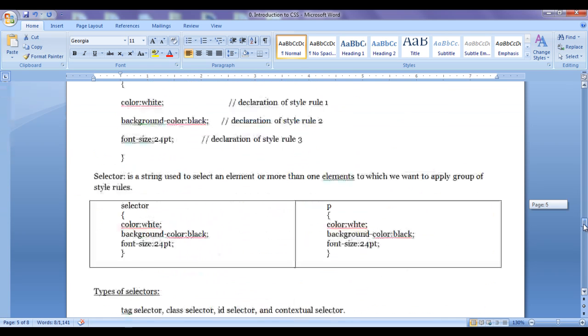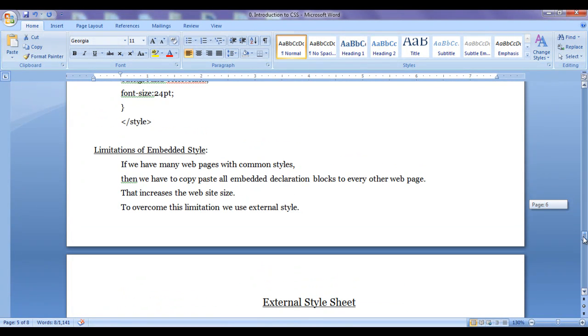Also, we have seen the limitation of embedded styles itself. If we have many web pages with common styles, then we have to copy paste all embedded declaration blocks or style tag itself to every other web page. That increases the website size. To overcome this limitation, we use external styles.